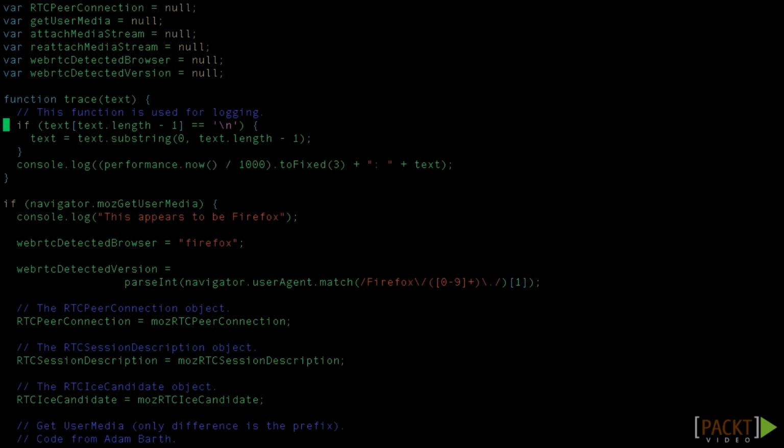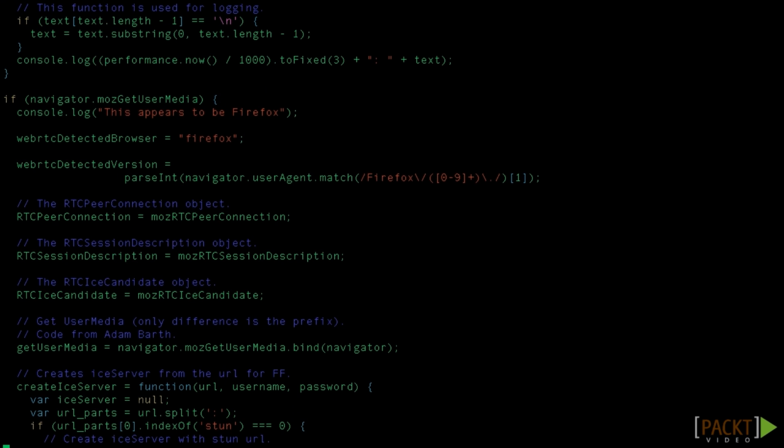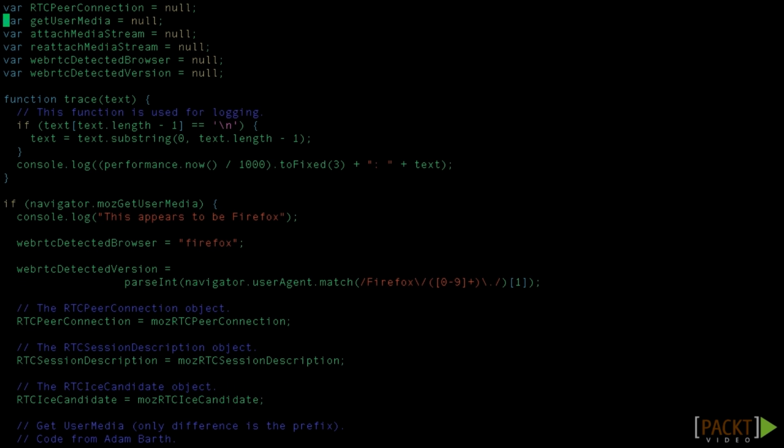For instance, if the browser presents mozGetUserMedia, we're sure it's Mozilla Firefox, and we can call the different non-standard notation functions. If the browser is Chrome, the prefix would be webkit, and it's the same case. As you can see, the code is short and simple, with a couple of statements with instructions inside for attaching the media streams. So, we have a variable declaration for getUserMedia, reattachMediaStream, RTCPeerConnection. We have a debugging function called trace, which basically accepts a string.